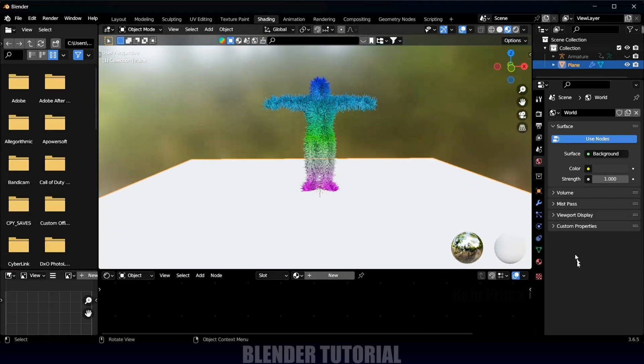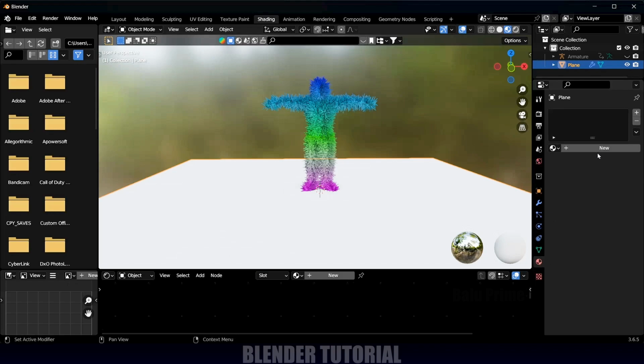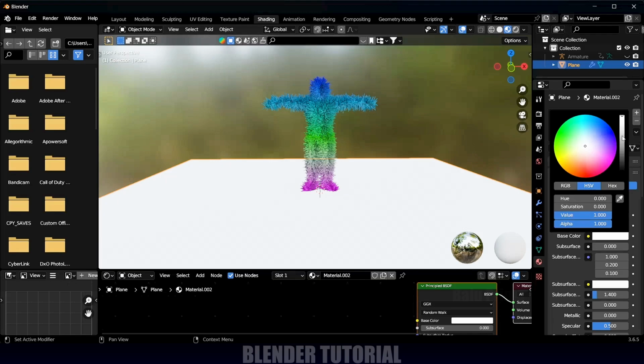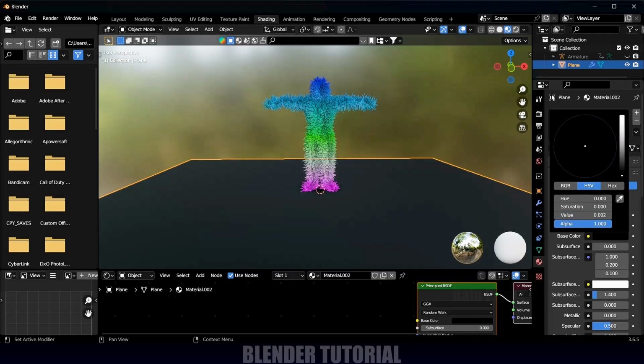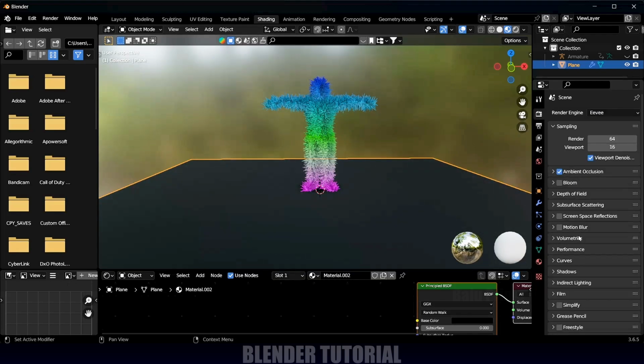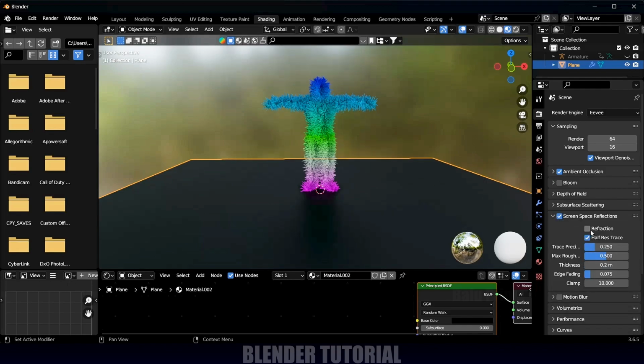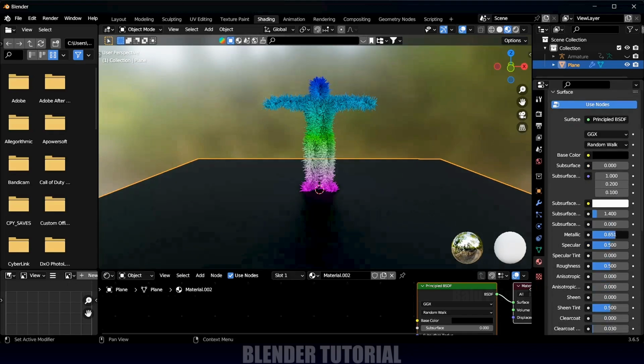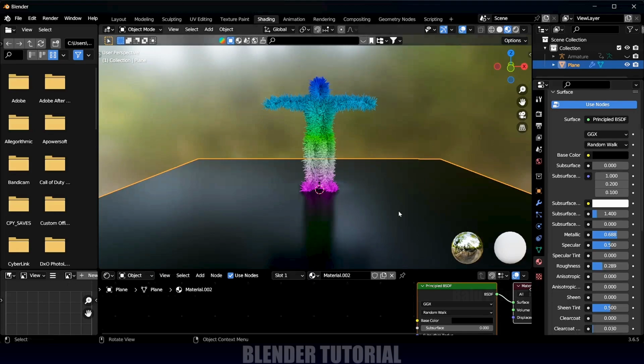Now select this ground plane and let's add a simple material. So let's change this base color, let's make this material dark black. Okay, now come to this render settings once again, enable the screen space reflections and refractions also. Now select this one and come to this material properties and increase the metallic value and reduce the roughness a bit so that we'll get the reflections properly. Now we can see the reflections.